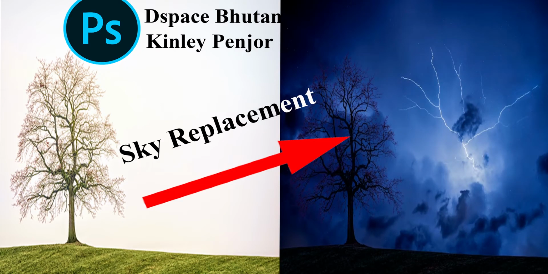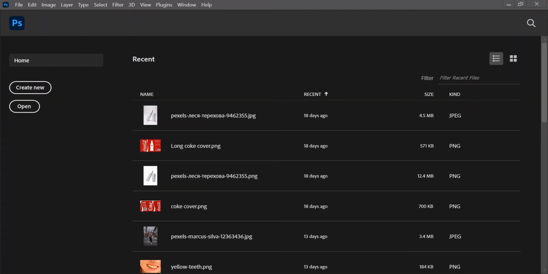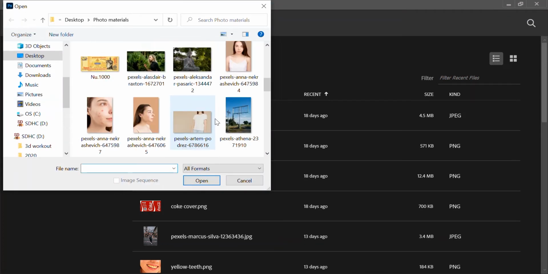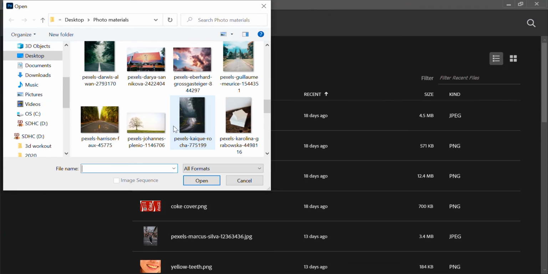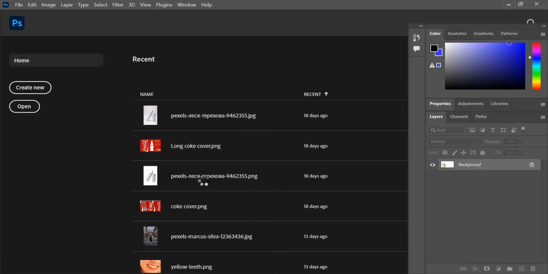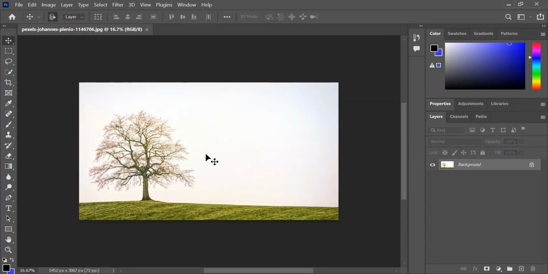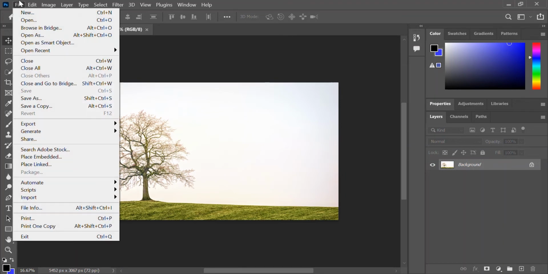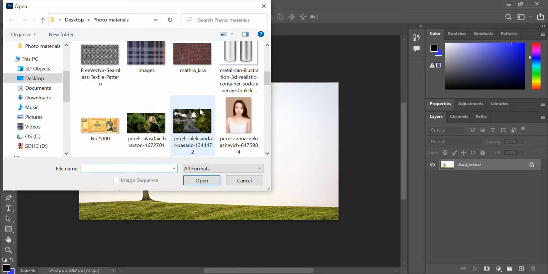In this video, we will learn how to replace the sky using Photoshop in an easy way. To begin with, open Photoshop. Click on Open and select the required photo from your specified location. Again, click on File and open for the sky photo.